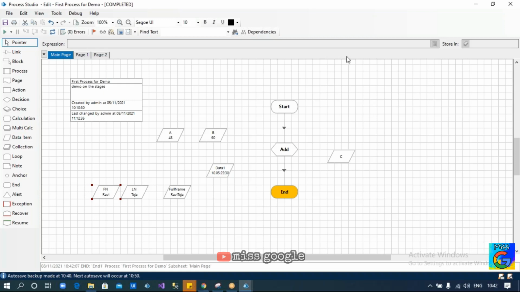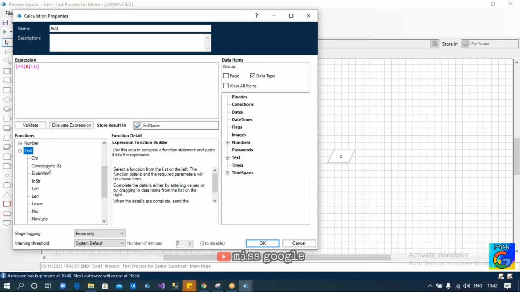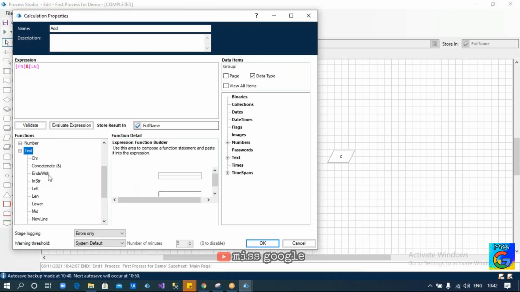Now, we know ends with will help you to check if one piece of text ends with another, so we can identify if this particular word is ending with specific characters or not. Let's say for example, there is a numeric code and I want to identify which numeric codes are ending with 321. So I will be able to use ends with. The ends with function will help us to identify if a specific word is ending with specific characters or not.